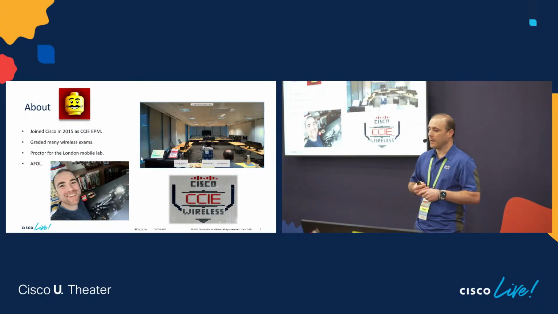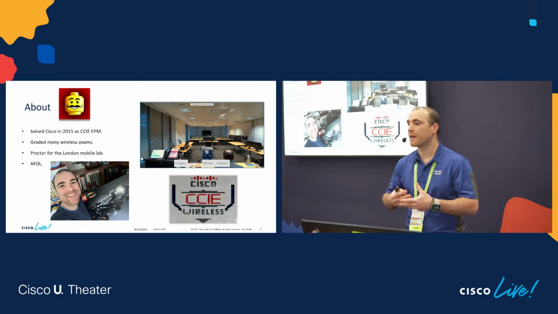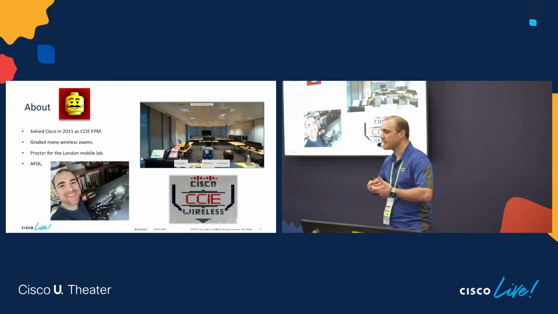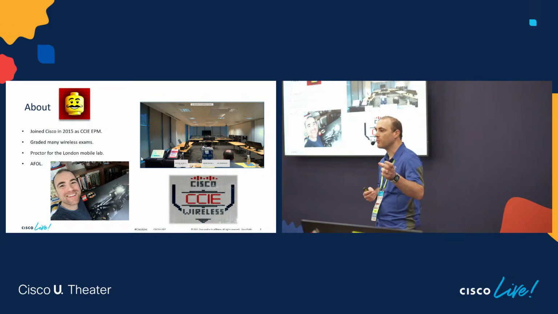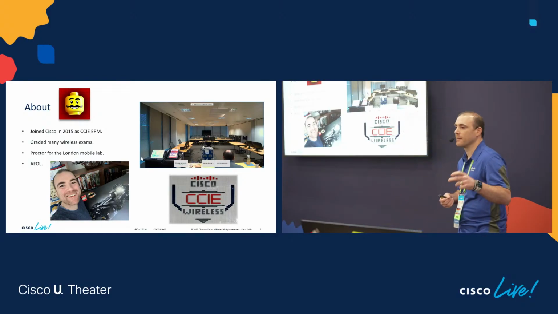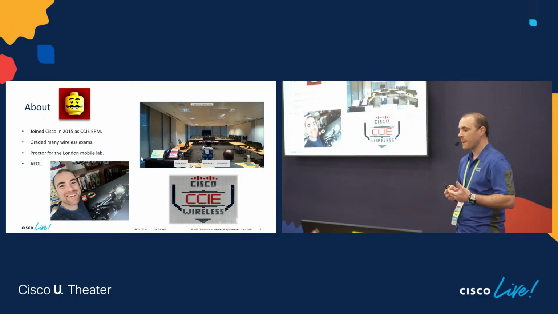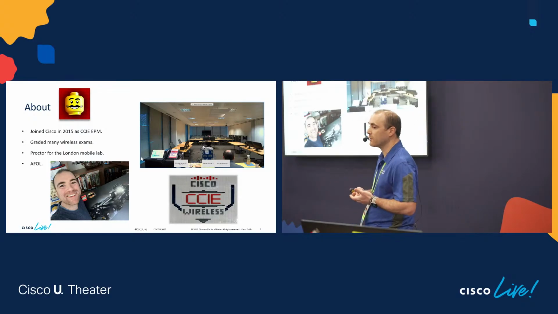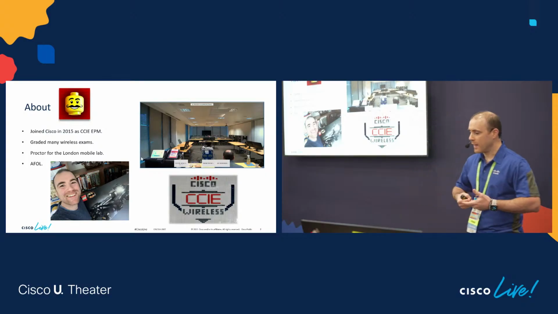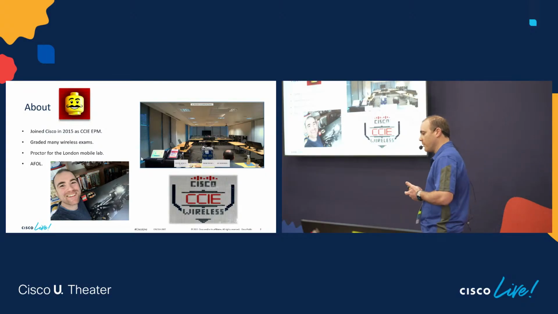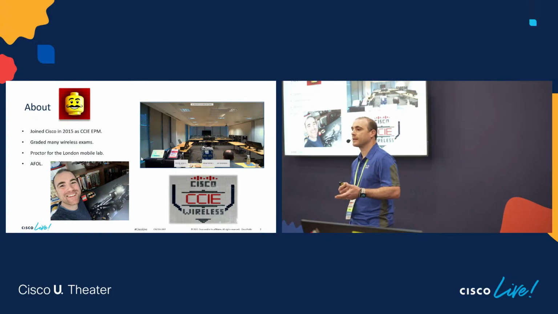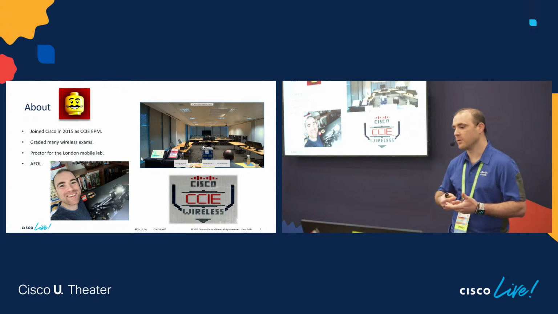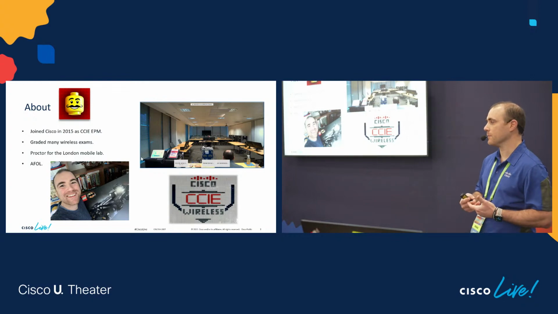One of those things is that I have graded many CCIE wireless exams, and that has given me some understanding of the sometimes simple mistakes that candidates make when they configure the tasks during the exam. The other thing is that I have also proctored the CCIE mobile lab in London many times. That has given me some understanding of the type of questions that candidates ask the proctor on the day of the exam, and also the interaction that goes on between the proctor and the candidate on the day of the exam.